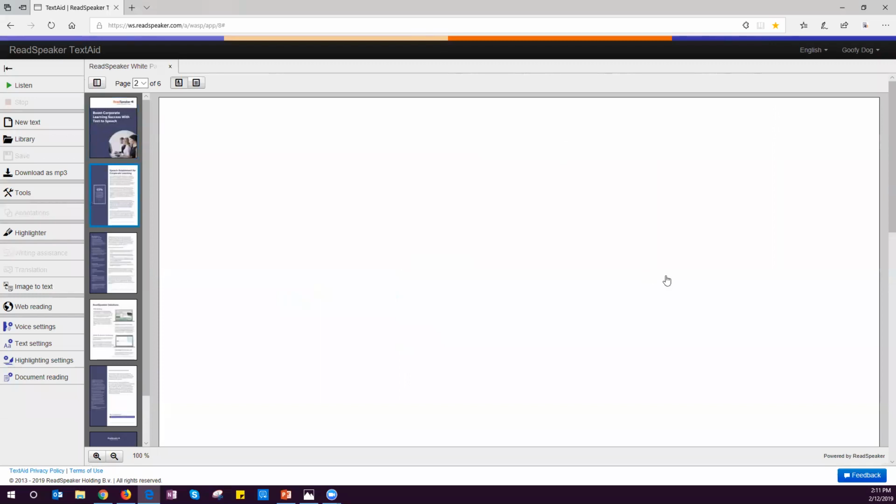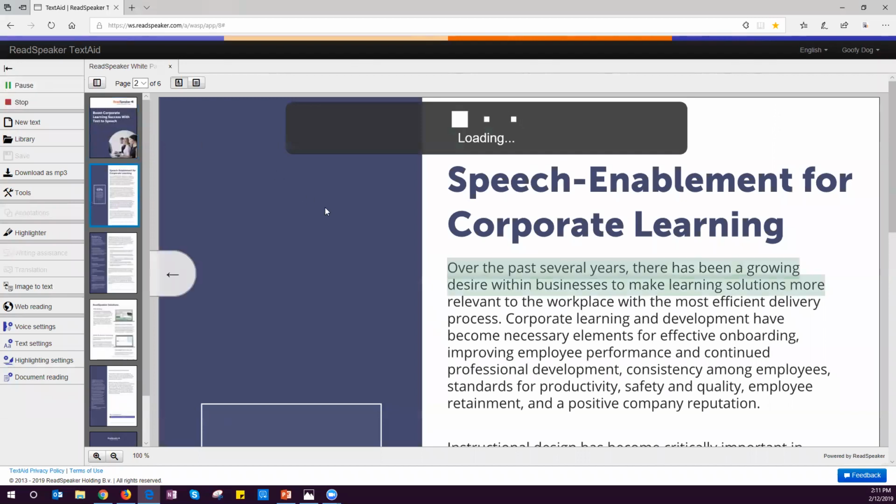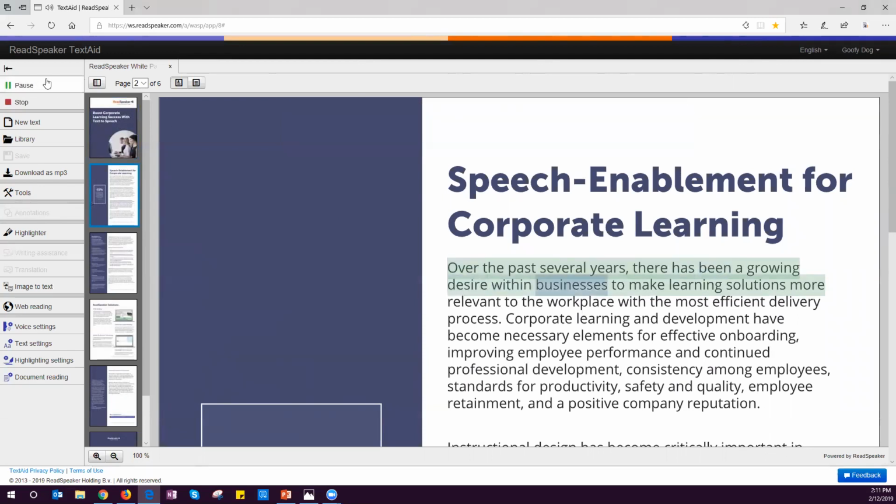So I'm just going to highlight a little bit. We'll highlight the first 2 lines of it and click listen. Over the past several years, there has been a growing desire within businesses to make... and click play again, or I can stop it. Either way. So you notice that it was green sentences with blue highlights.